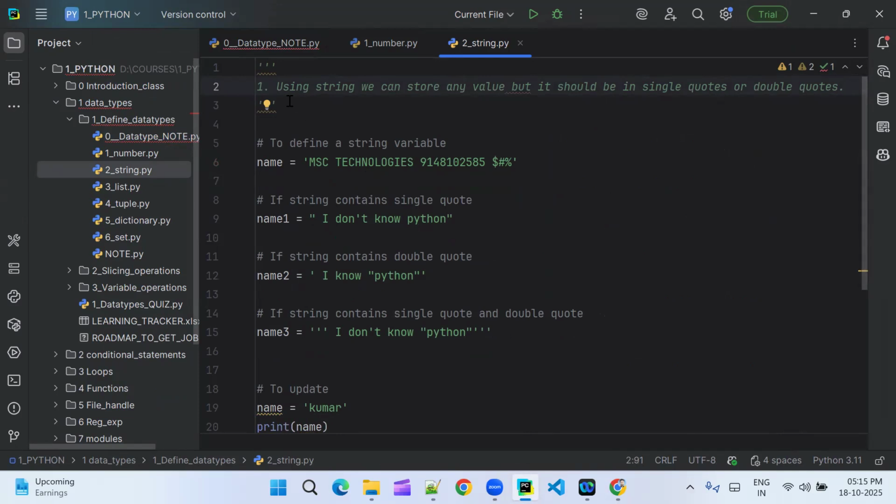Now let me explain. In interviews, they will ask, what is a string? This is a very important interview question. Let me remove this one. The important interview question is what is a string? Then your answer will be like this: using strings, we can store any value, but it should be in single quotes or double quotes.